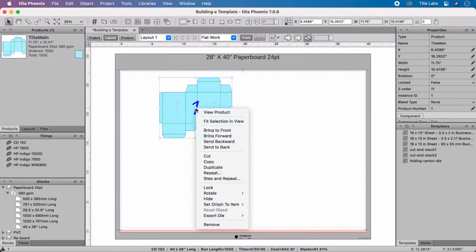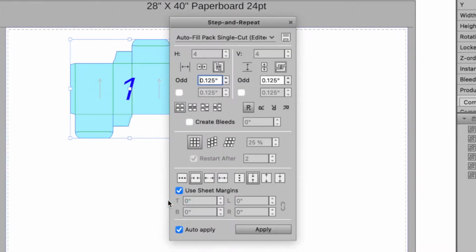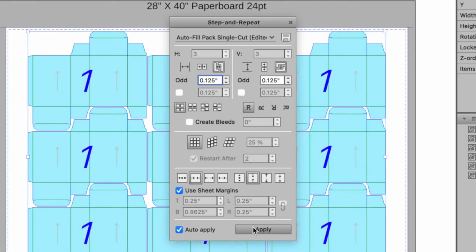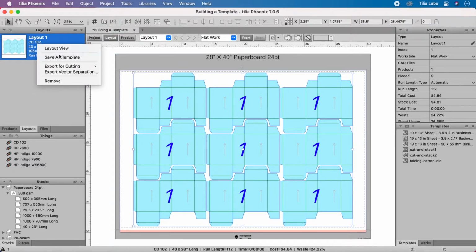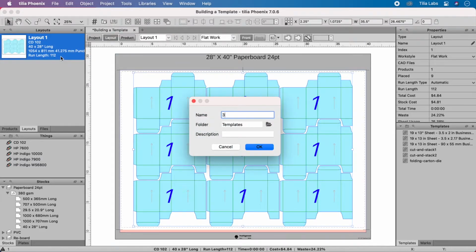Using the step and repeat tool, Tilia Phoenix intelligently packs products onto the sheet. You can optimize further with head turns, stagger, rotation, and more to get the best fit. Let's export this multi-out die template in a CAD format for our die maker.